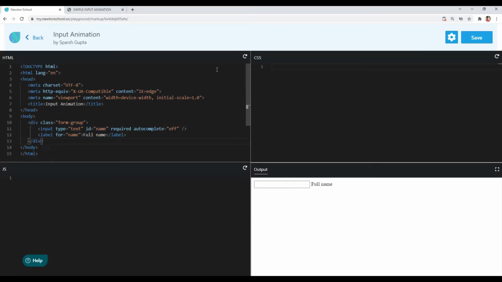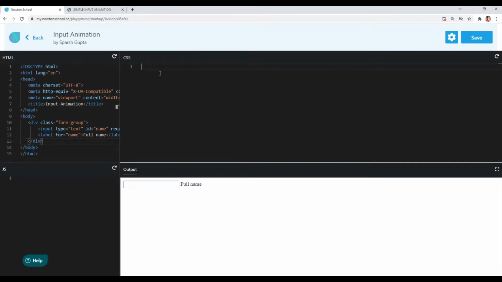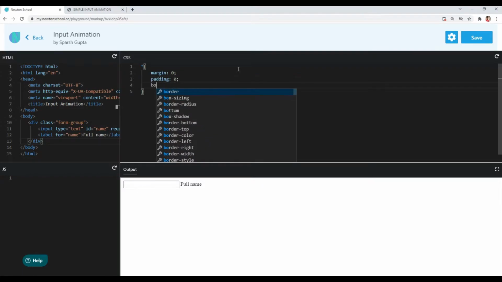Now let's write CSS for our input animation. As always, we will start with a basic reset. So let me use the universal selector and give margin 0, padding 0 and a box sizing of border-box to all of the elements.